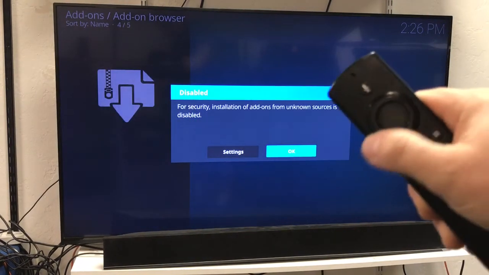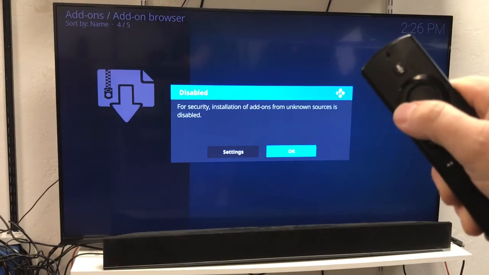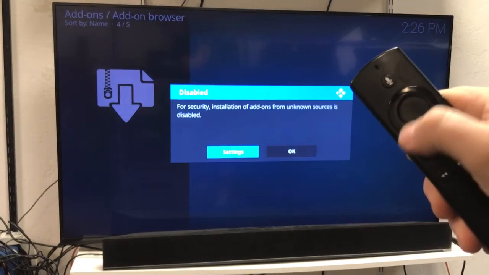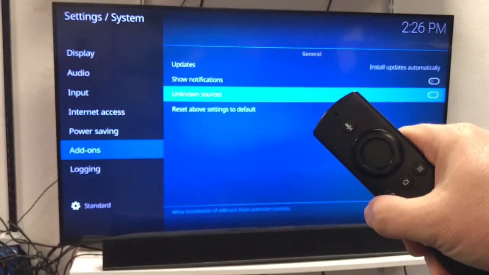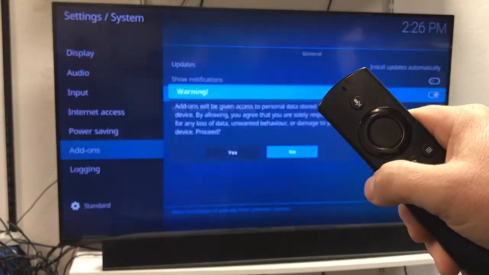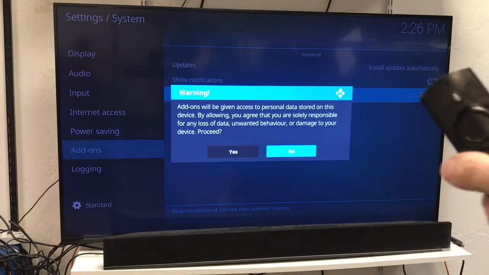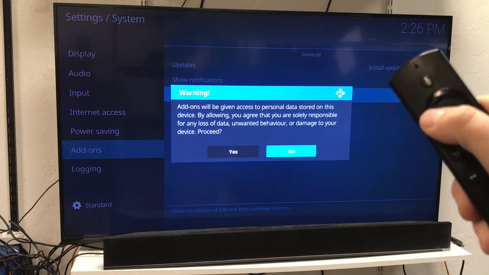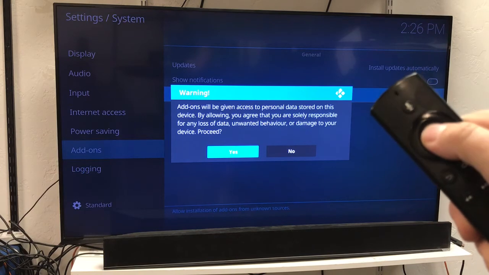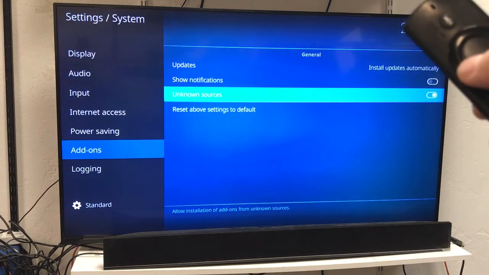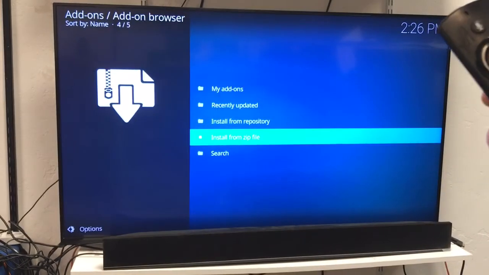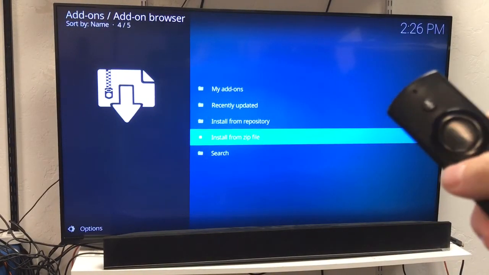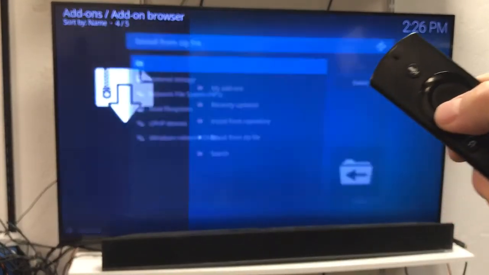It pulls up this. Now I'm going to click the left part of the remote and go to settings and click the OK button on settings. Now it says unknown sources, which is fine. Now I click the OK button on unknown sources. Now I'm going to toggle over on this left button here to yes. Click the OK button on yes. Then I'm going to click the back arrow button right here. And then it's going to take me to install from zip file. And I'm going to click the OK button.